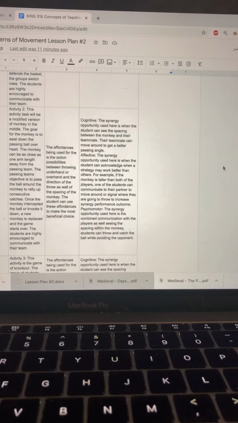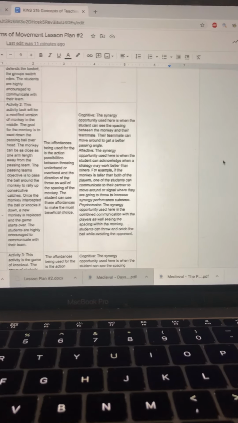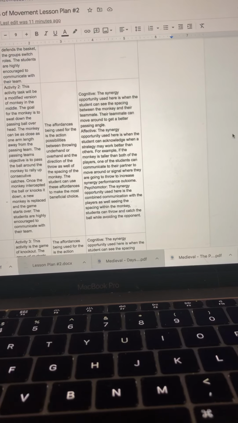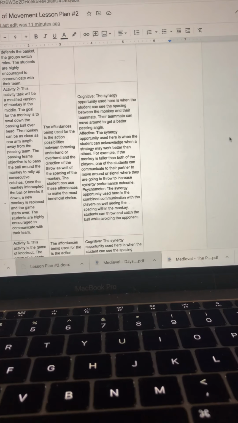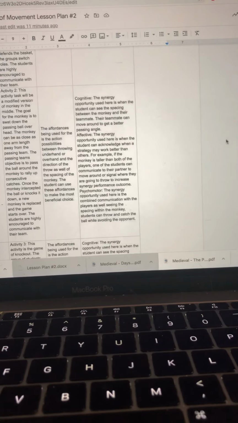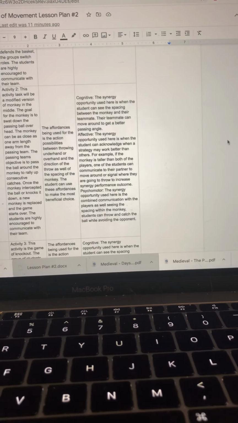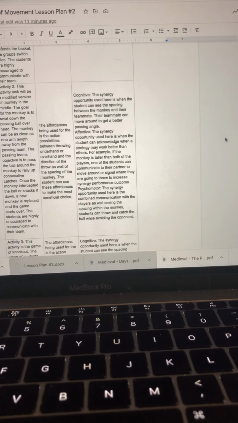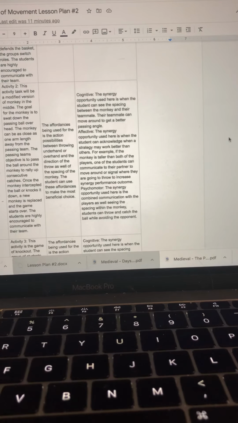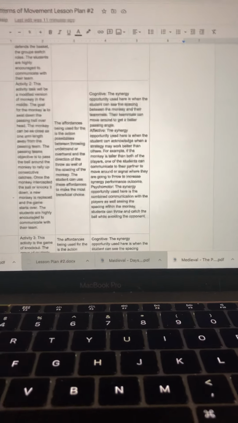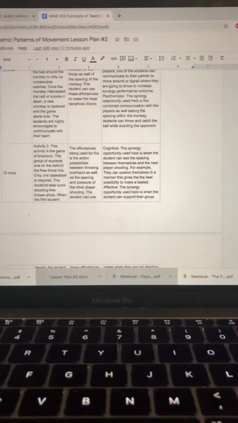synergy performance outcome. For psychomotor, the synergy opportunity used here is the combined communication with the player as well as seeing the spacing within the monkey. Students can throw and catch the ball while avoiding the opponent. And that is 10 minutes.